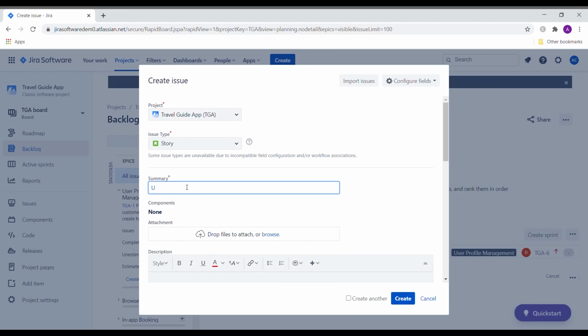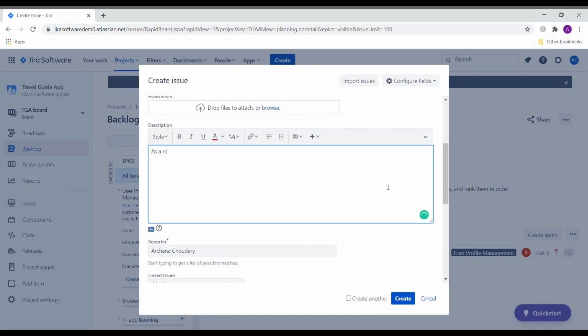Let's name it User Login, and you can upload the related files here. Now the description. As a registered user, I want to be able to log in using my email and password, so that I can start using the app. So basically, it has 3 parts: who, what, and why.